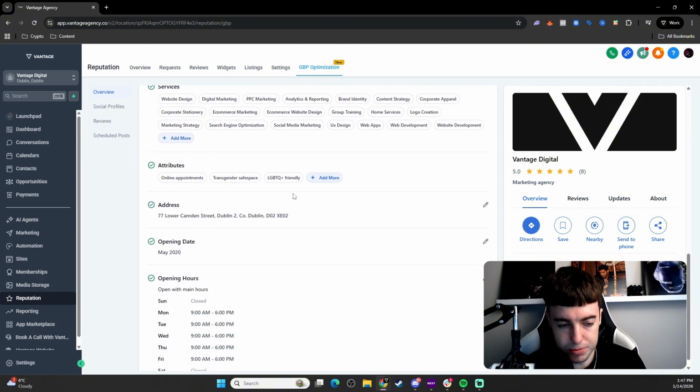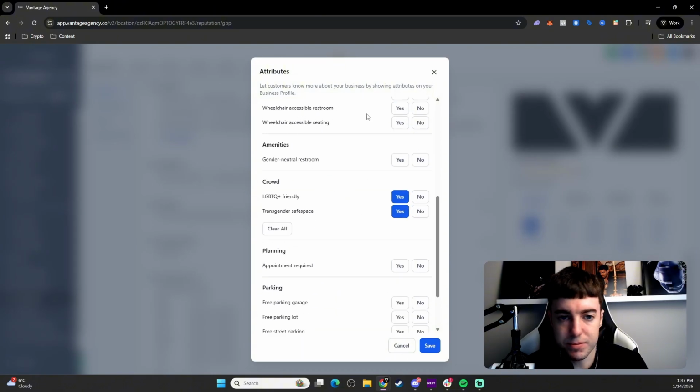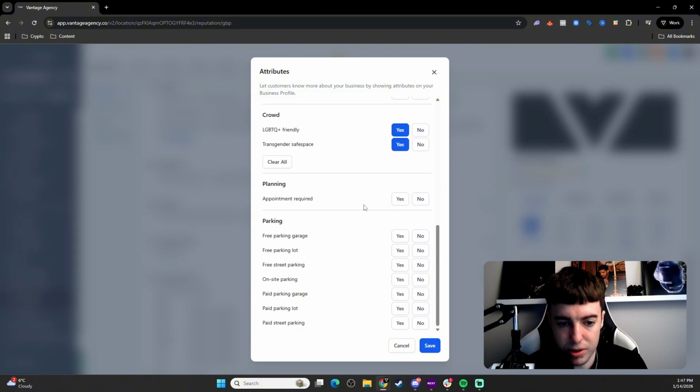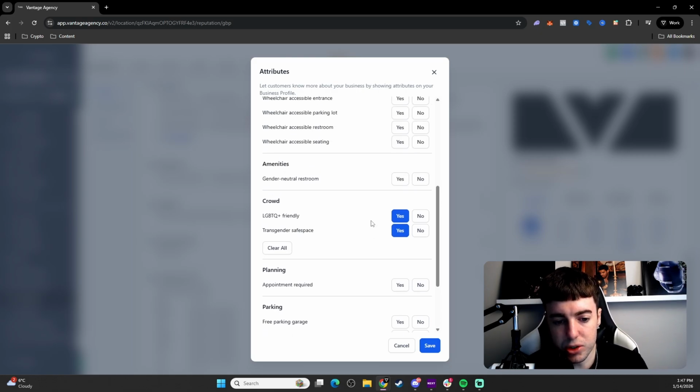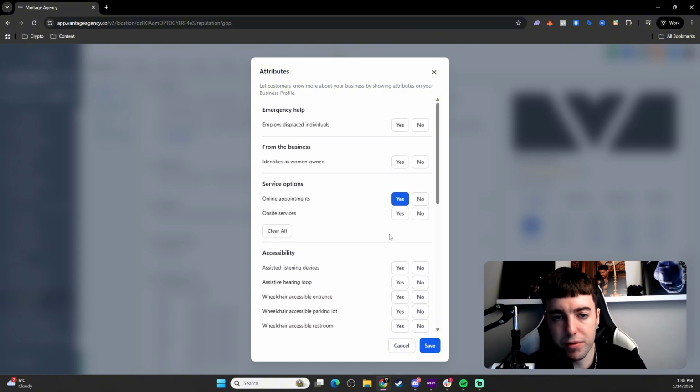Attributes, so what do you do? If you take online appointments, if you're a transgender safe space, LGBTQ friendly, there's a lot of different options when it comes to Google that you can add on, that you can remove. You don't need to have all of these, but you can add a bunch of this, such as parking on site, paid parking, parking lot, paid street parking, allowing people to get more information on your business.